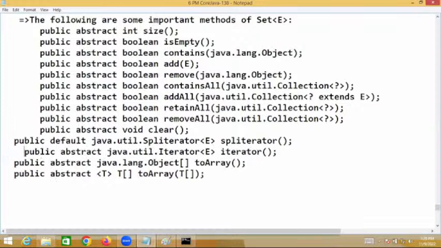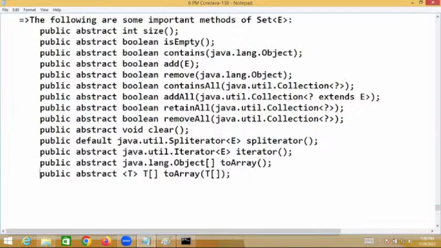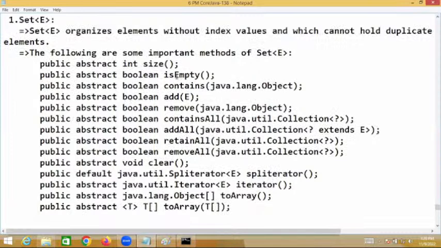The methods. Sir, you said some methods, but you gave all methods. Only method names you write. Size, isEmpty, contains. Add, remove, contains all, add all, retain all, remove all, clear. Special: iterator, toArray, and so on.